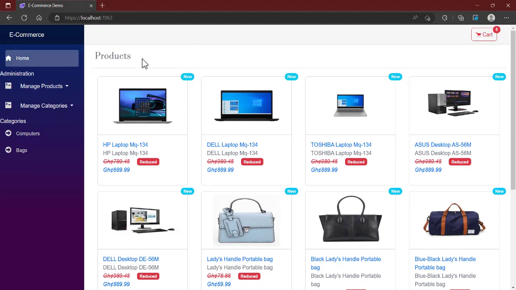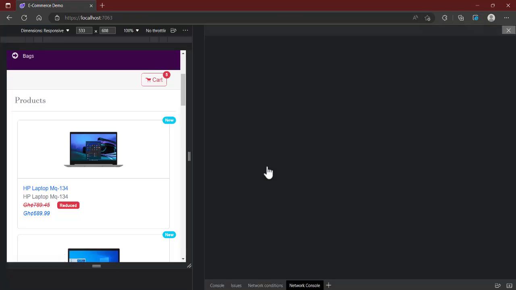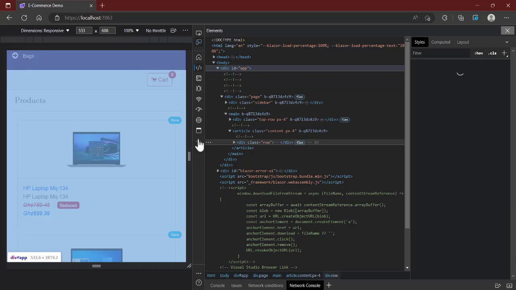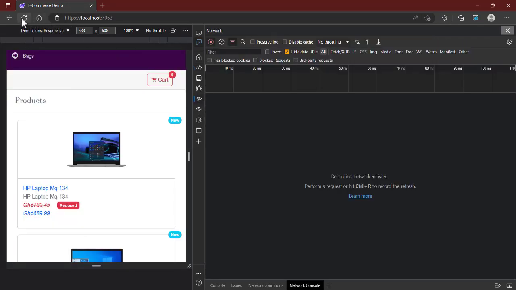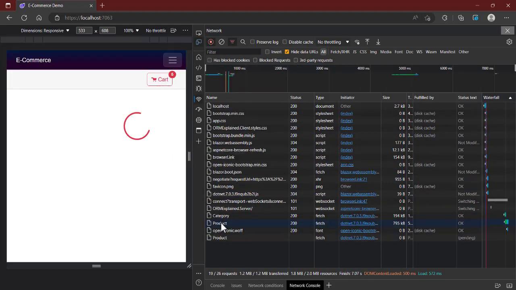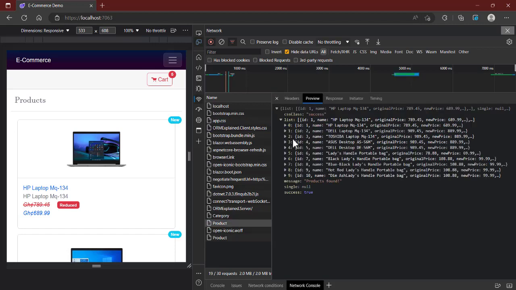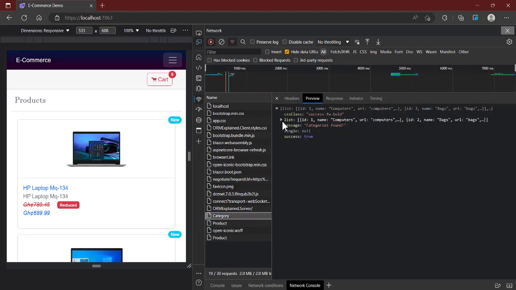Now with the product service, you can see we call an API, that's the product, and that's what you see, the whole product here. If you go to inspect element, that's the developer tool F12, under the network tab, if you refresh it, you can see we have a product API call. This product API call contains a list of products. And we also have a category API call, and you can see we have a list of categories. Currently we have only 2 categories, computers and bags. These are APIs that we make a call to.